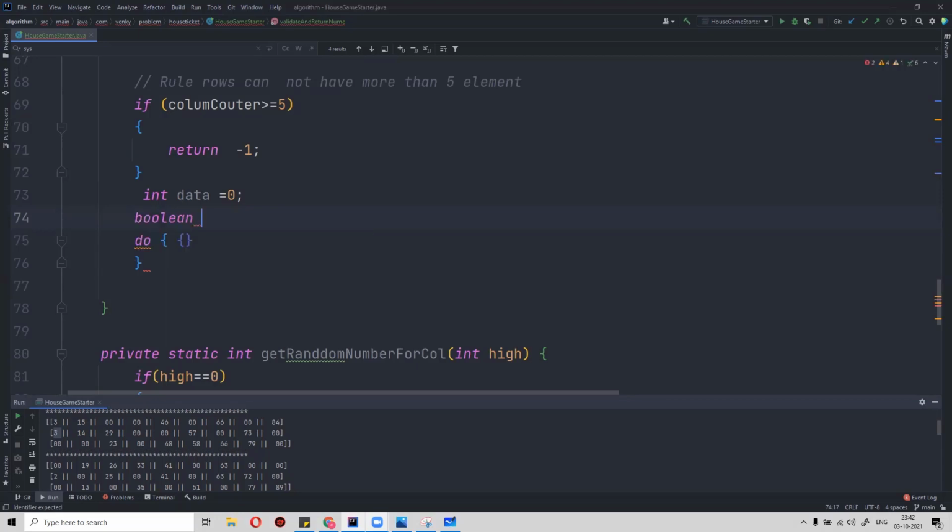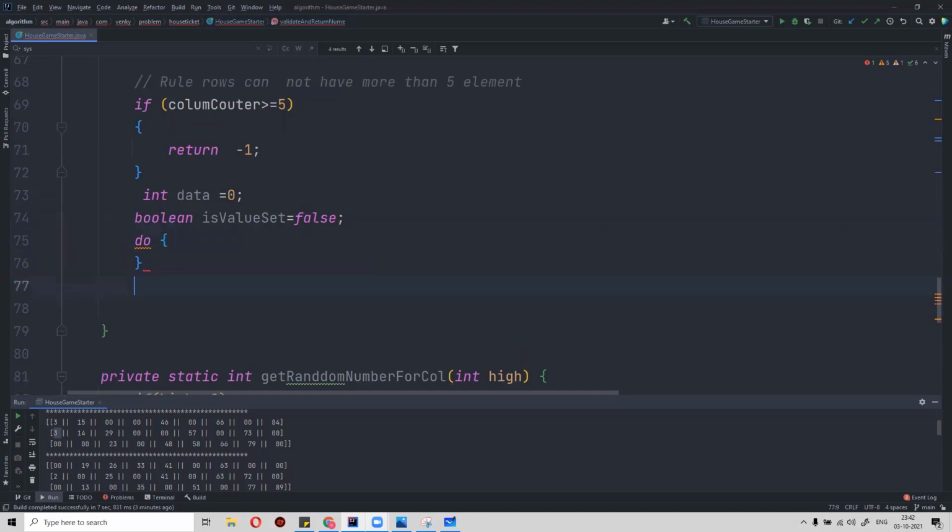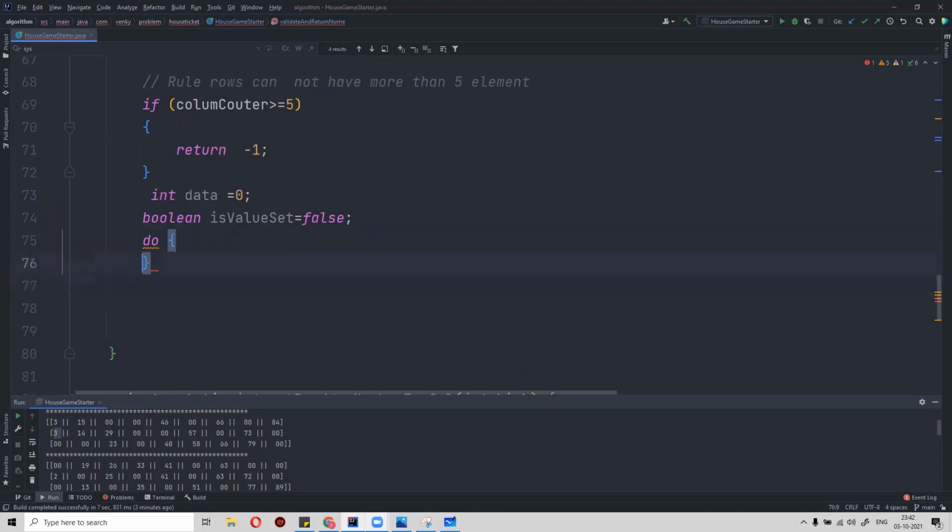Boolean is for the condition, is value set, and it's basically false. Okay, and data is 0 right now. Let me at least put the while condition in. I hope you guys are well aware of the while loop. At least one time your code is going to be executed, right? So I'm just putting it in, and everything goes well.